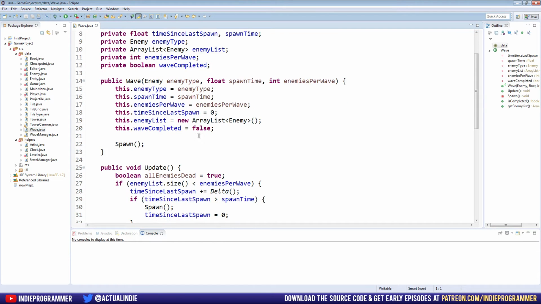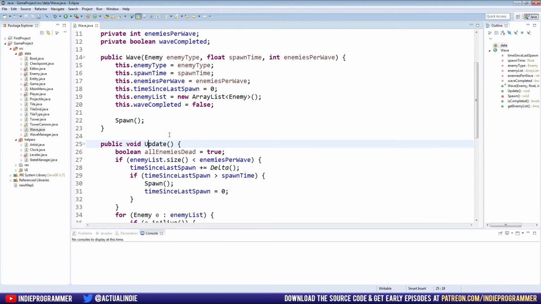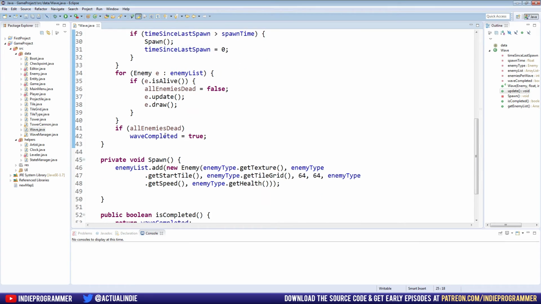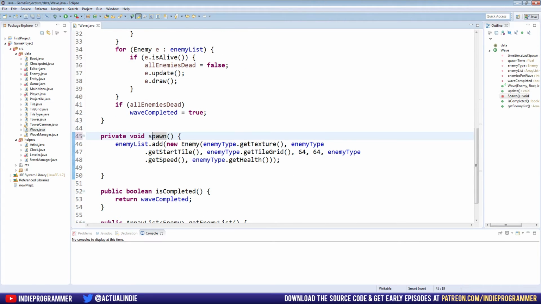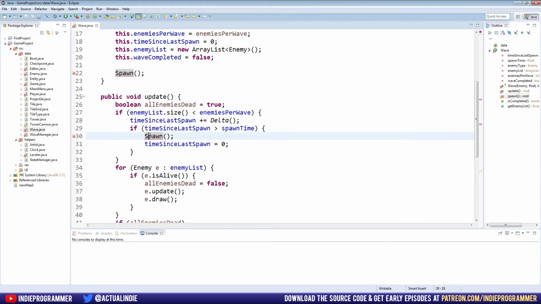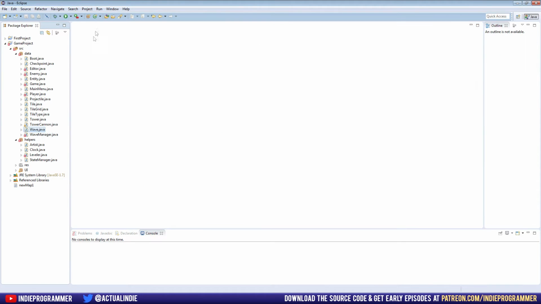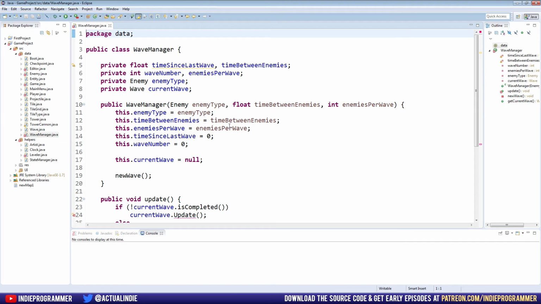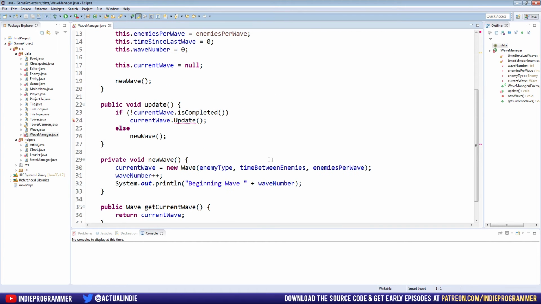Wave. Wave, I think, is pretty good. Need to lowercase that, as well as this. And then change spawn right here as well. And here. Okay, wave is good. And wave manager. Again, just renaming the methods.